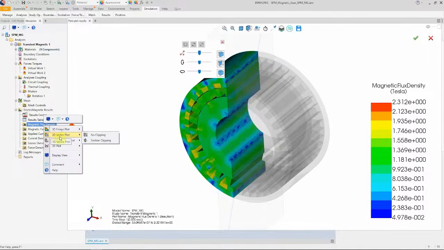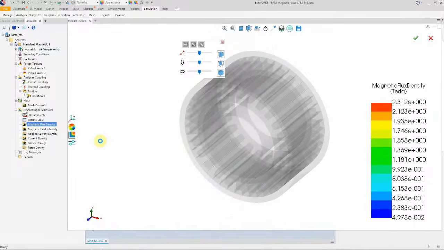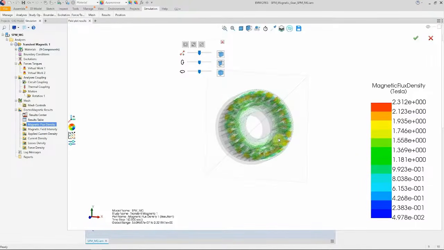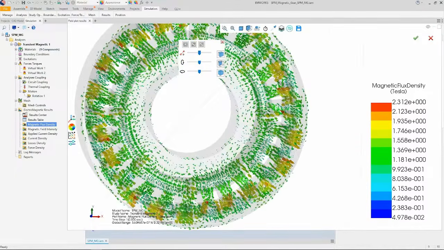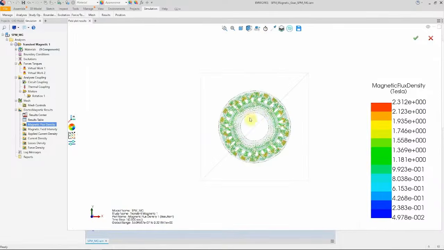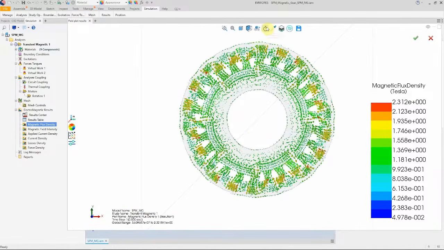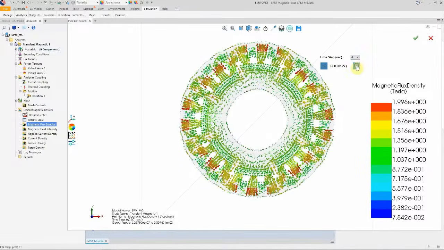Let's draw a 3D vector plot with section clipping. With this section vector plot, you will see magnetic flux pass inside any cross section. You can select the viewpoint of the plot, and by selecting this timer icon, you can select the time step of the plot. If I click on the next field step, you will see the inner rotor position is changed.